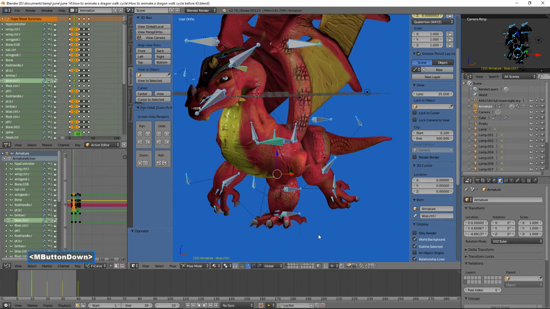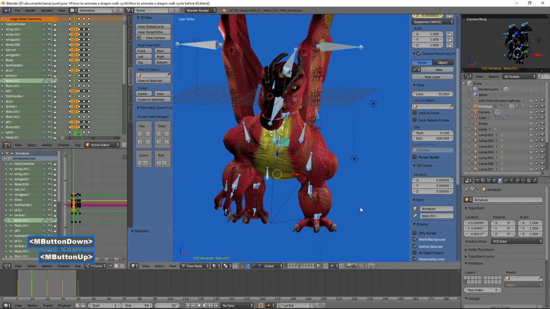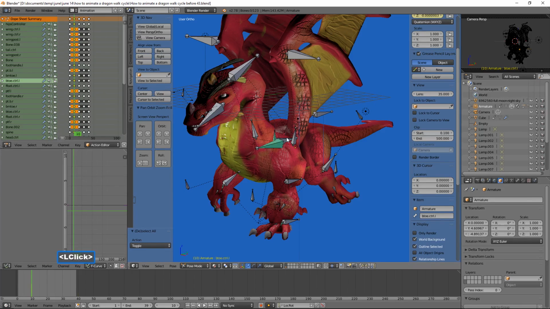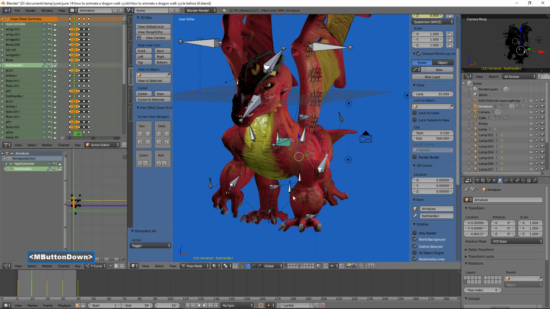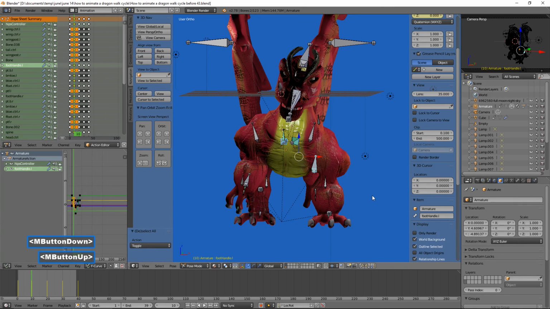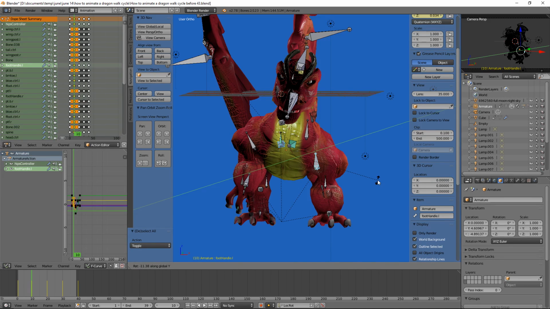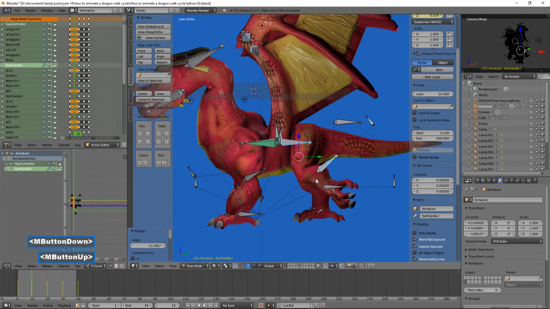Okay, I'm going to hold the middle mouse button to rotate the view. Hold the middle mouse button again. I'm going to press A to deselect. I'm going to click here to grab this bone. I'm going to hold Shift and click here. I'm going to hold the middle mouse button. I'm now going to press R to rotate on the Y-axis. Like that. I'm then going to left click to lock that rotation in.